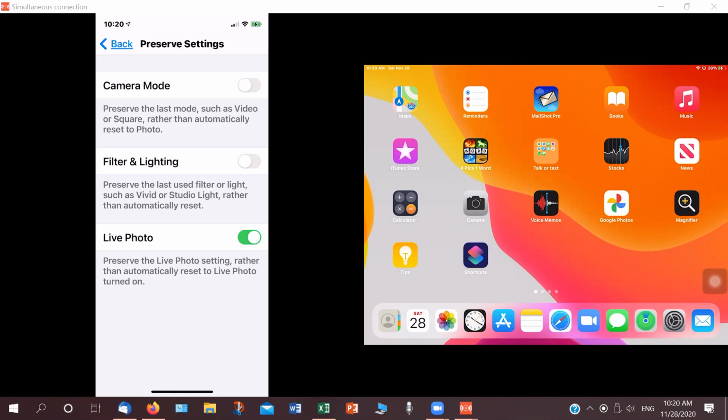That's how you shut off Live Photo too. No, yeah, we're getting there. I'll get to that in a minute. Preserve the last filter or light, right? I don't want to preserve. I want to automatically reset to whatever the phone thinks is the right thing. So if I was playing with some settings while taking a picture, I want it to go back to what the phone wants to do. So that explains it.